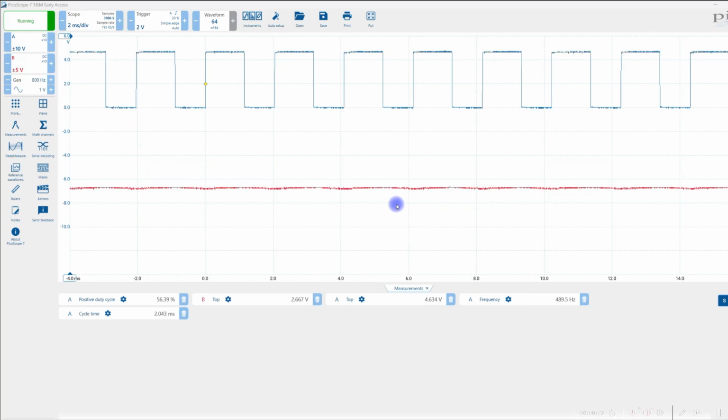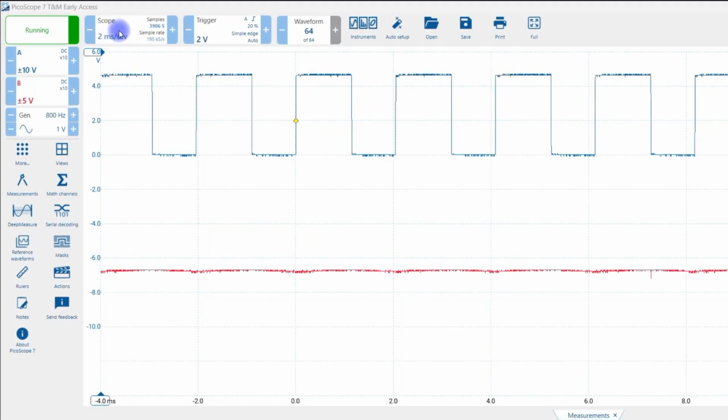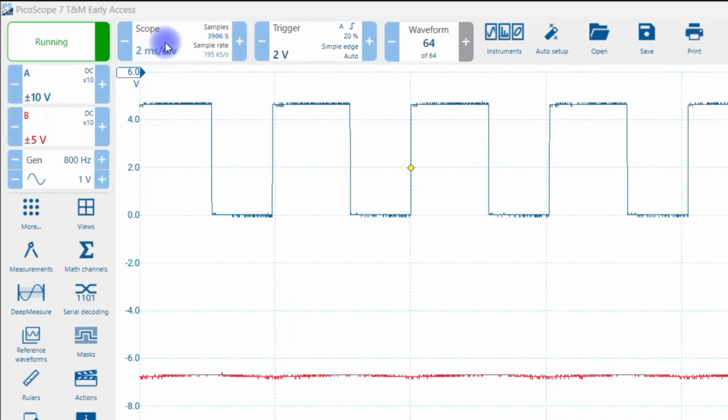So first of all, the horizontal or the time base is set up over here. And since our signal is about 2 milliseconds, we want to have the scope set up to 2 milliseconds per division. And that's what I have right now. So here are the divisions. So this is one of the divisions. Here's the next one. And you can see it takes about 2 milliseconds for the signal.